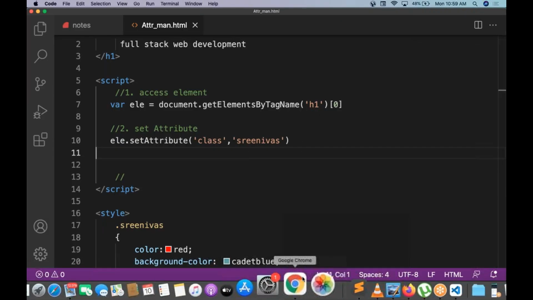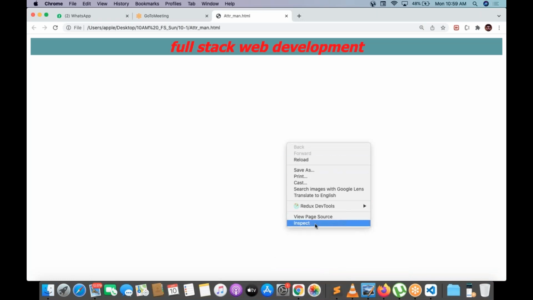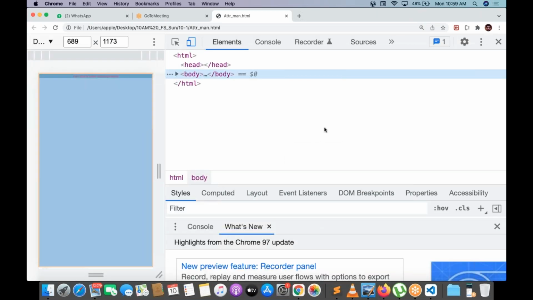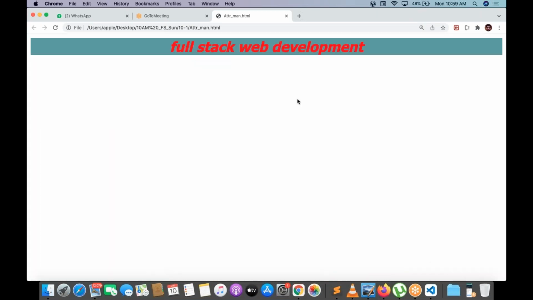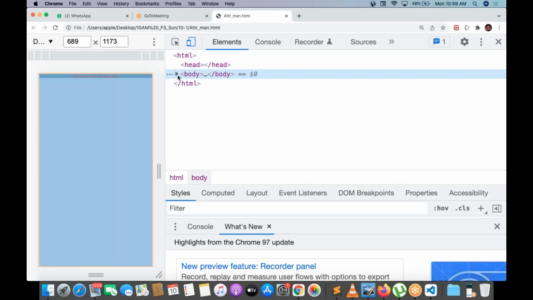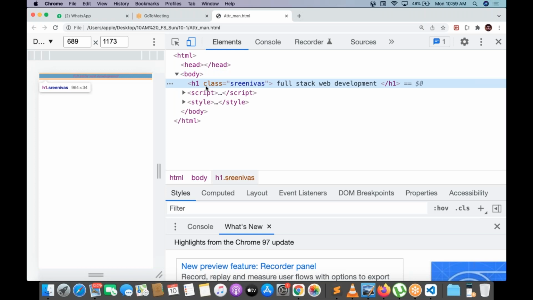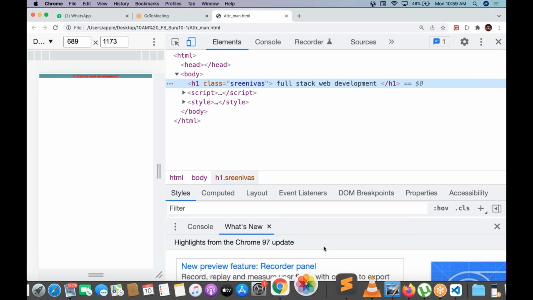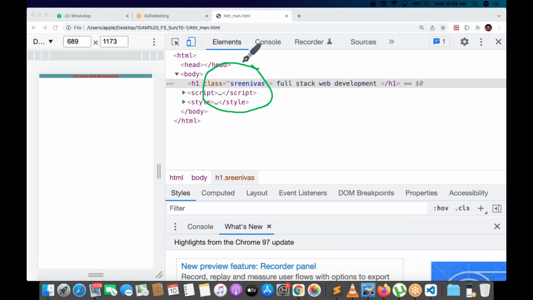Now, what is the class? Let me right click on this, go to the inspector. This is the inspector, right? Check with the HTML. You'll be having the body, you'll be having the H1 with the class added. Can you see the class? Online people, do you understand where the class got attached?